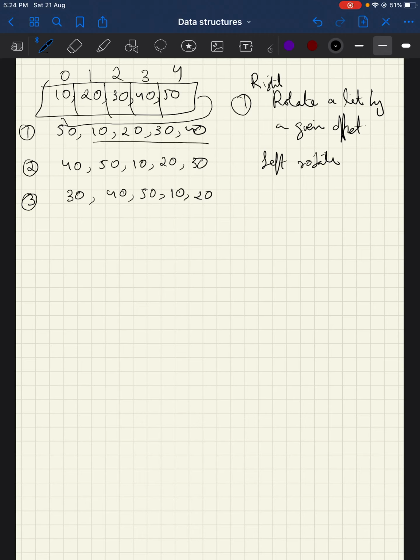In the second rotation, basically what happens is now 40, which was the last element, comes up in front, and then it's 40, 50, 10, 20, 30. By the third rotation, you would see the same thing happen. So after three rotations, you would end up having a list like this: 30, 40, 50, 10, 20. So this is actually the right rotation, but there could also be left rotation. This problem that we are looking at is right rotation.